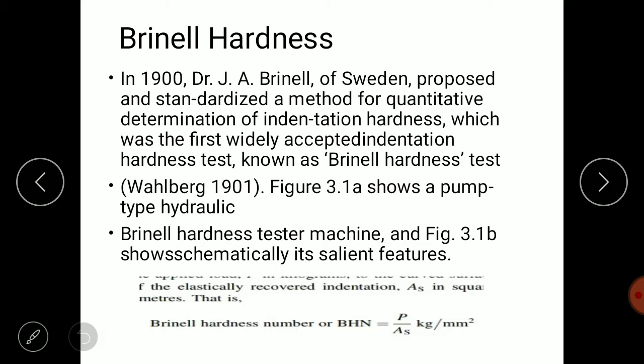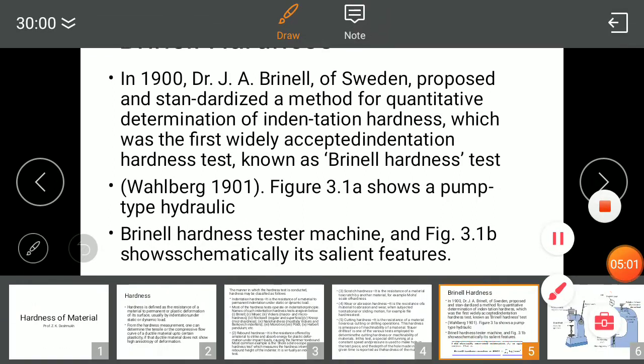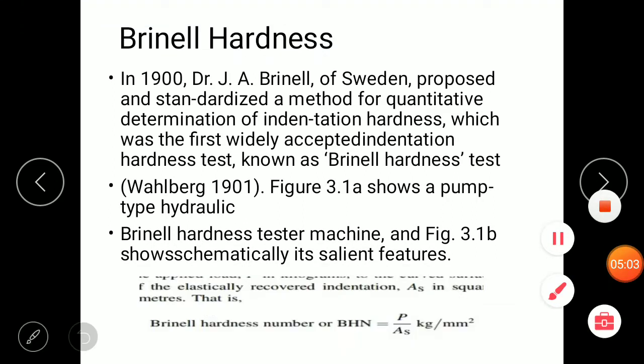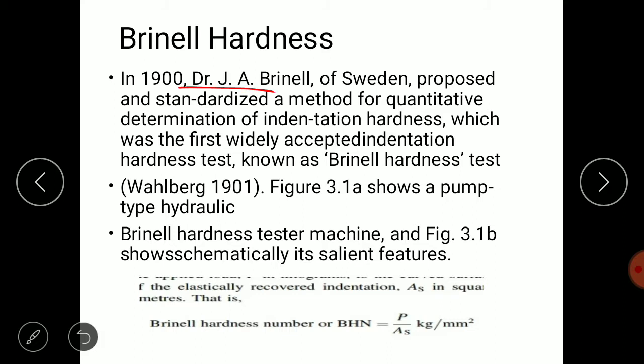Now we see the first type, which is the Brinell hardness testing. Now what happens here? It is a type of indentation hardness test. The scientist who developed it is Dr. G.A. Brinell of Sweden. It standardized the method of quantitative determination of the indentation hardness.